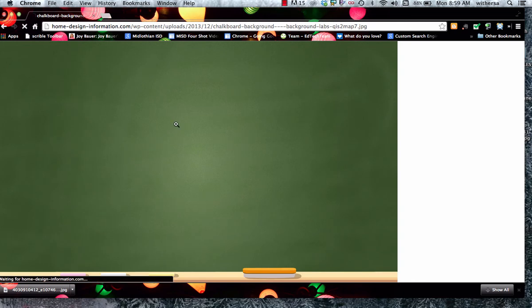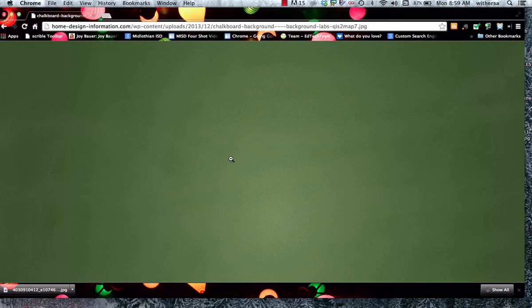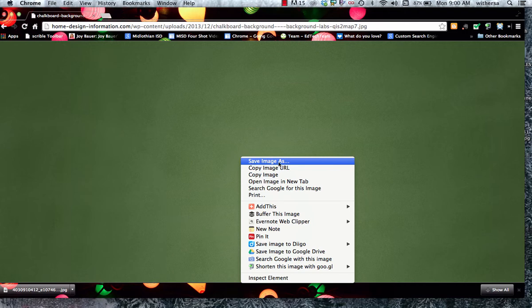Once the image comes up, you'll notice that my cursor has a plus sign. That means that it can be a little bit bigger. So go on ahead and click on that, and that will enlarge the image to its fullest size. And then hold down the Control key and click, and a menu will pop up. And you want to select Save Image As.